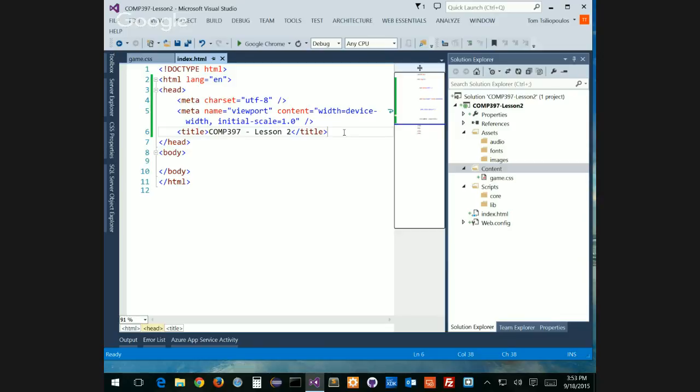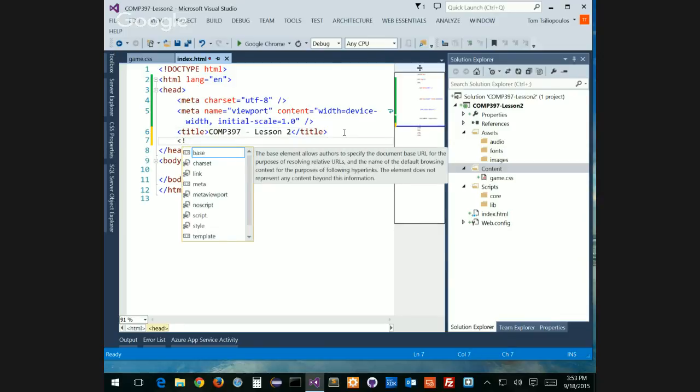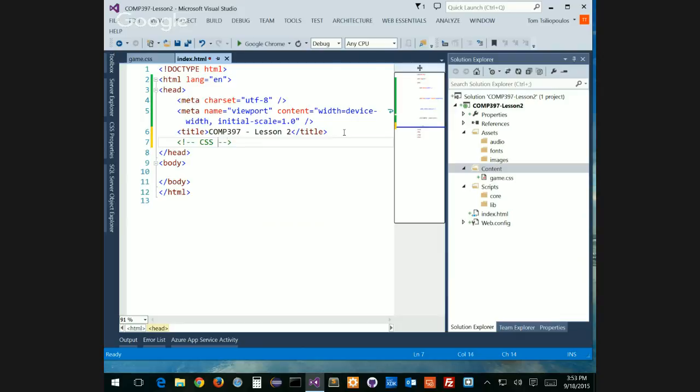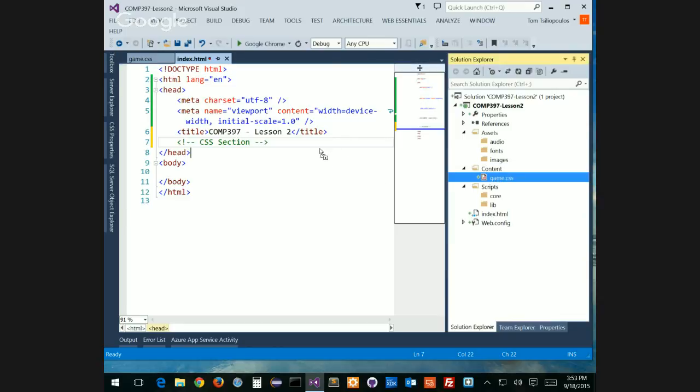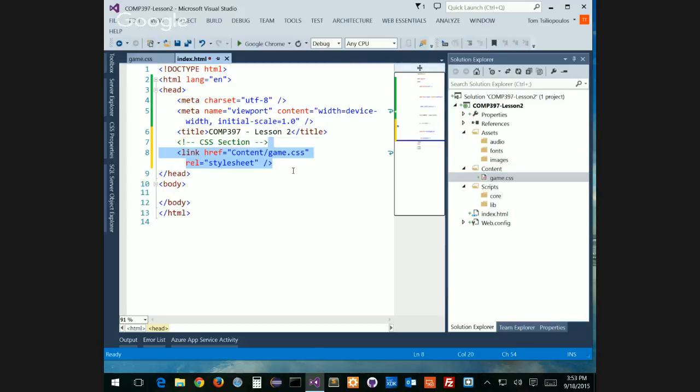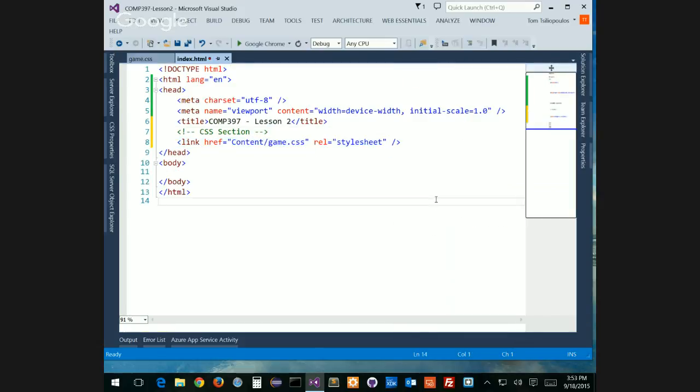But before I do that, I'm going to add some comments in here, and say this is the CSS section. If we're going to add additional CSS, this is where it would be. Okay? So here's my game.css. I'm just going to drag and drop that underneath my comment here. And Visual Studio is good that it just creates my link for me like this. I don't have to type anything. That's why I like Visual Studio from a game development perspective. It's quick. It's not because I'm lazy. I can do it. It just takes time, and we only have a limited time together, right?